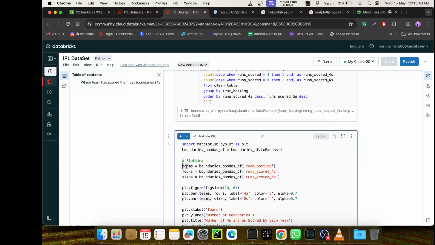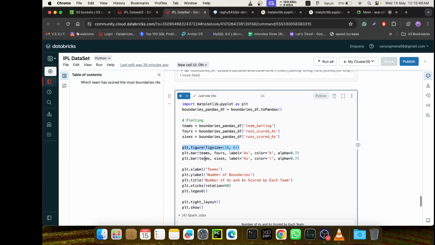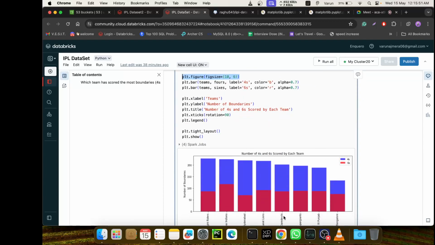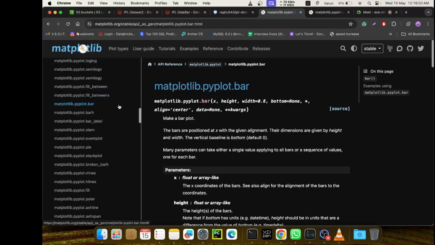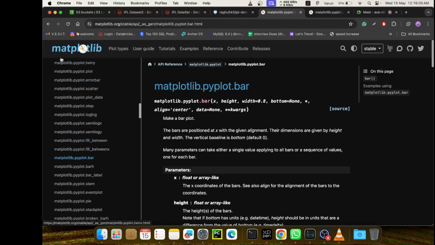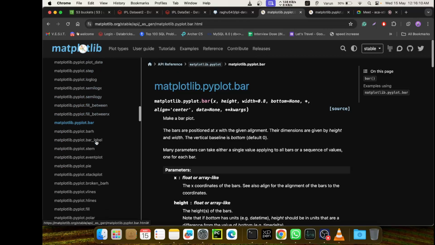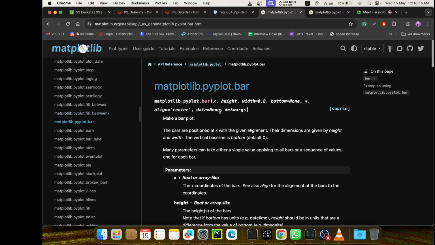When you have the columns, you define the figure size, what the size of this graph will be, and which chart or graph you want to use. There are a couple of graphs; this is the matplotlib website, you can go through it. Right now we are using the bar, so this is the definition. Basically, you just pass the x-axis and the height.